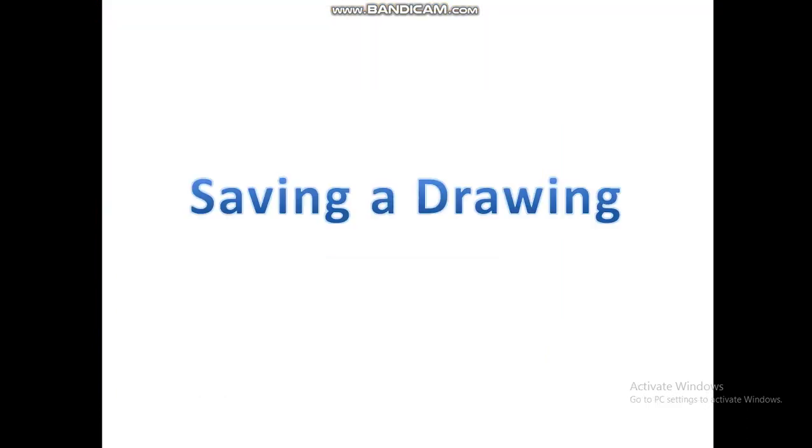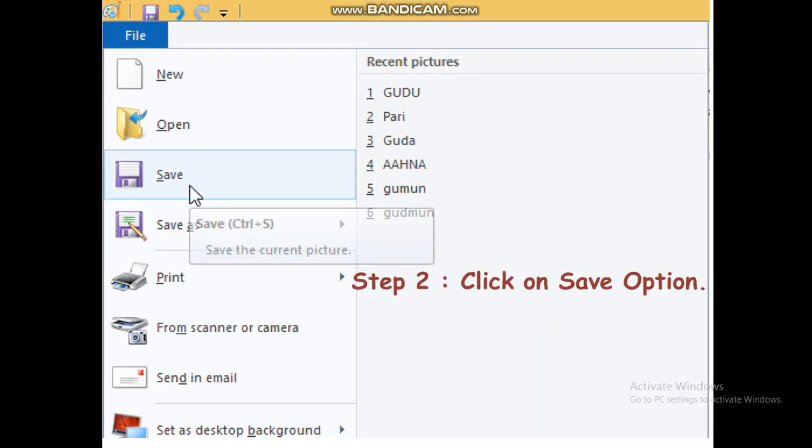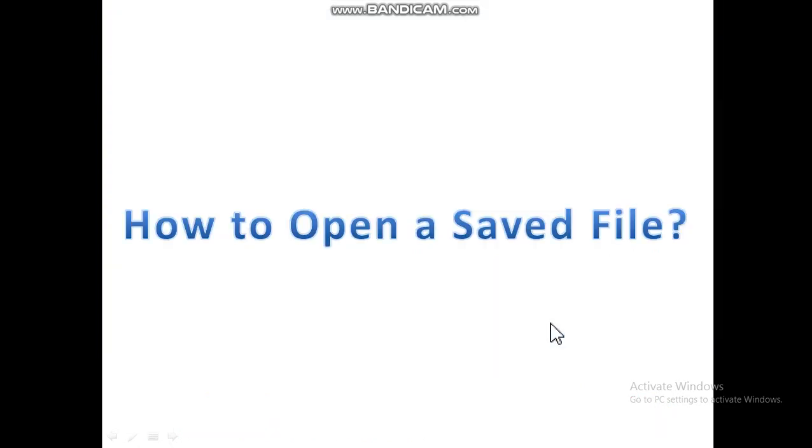Now next is how to save a drawing. To save a drawing we have to click on the file tab. See here, this is the file tab. This is step number 1. Click on this file tab. Step number 2, click on this save button. And step number 3, type the name of your drawing, like your name or any name you can give to your file, and then click on this save button to save your drawing.